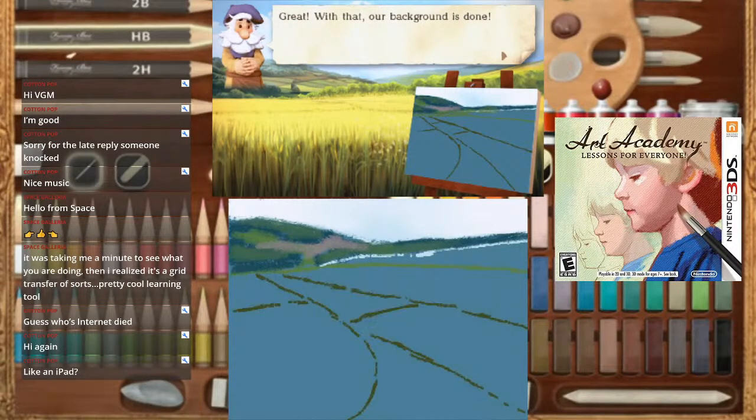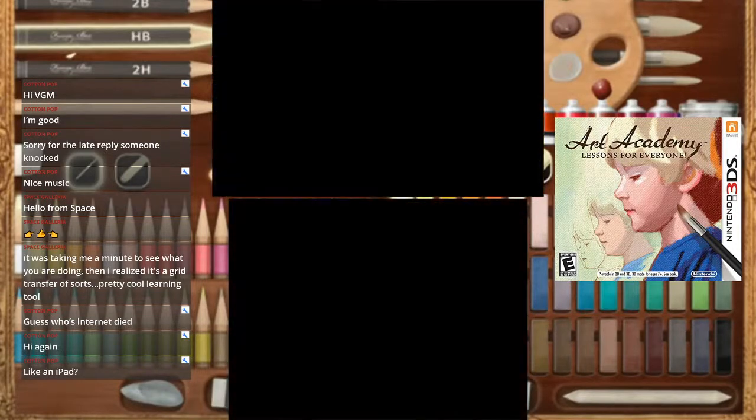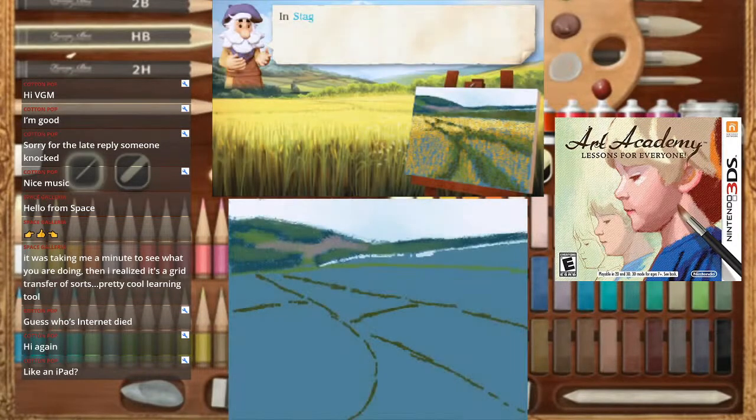Great! With that, our background is done. Oh, wow. Whoa, that's a lot of detail, I think.